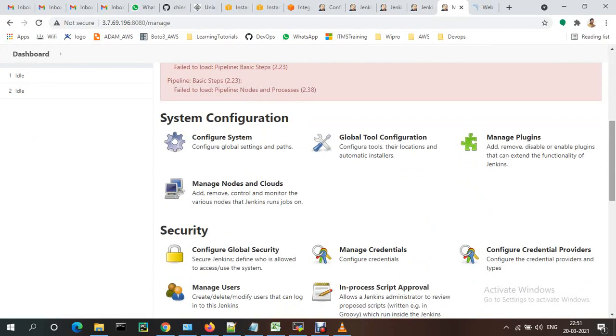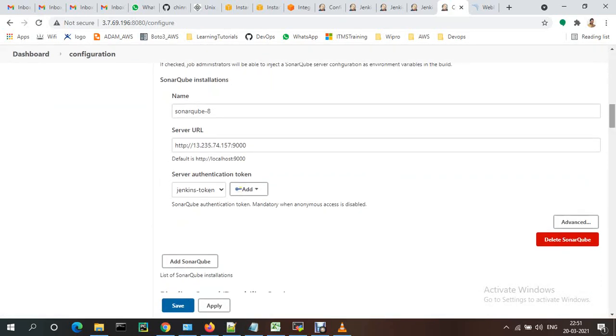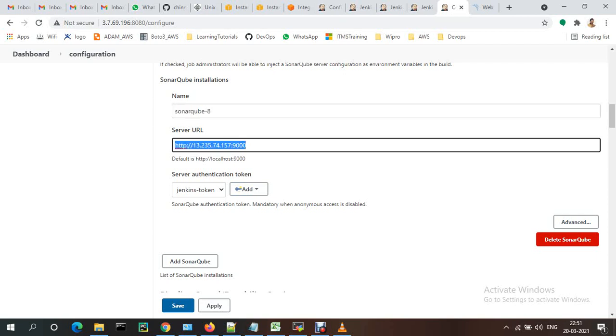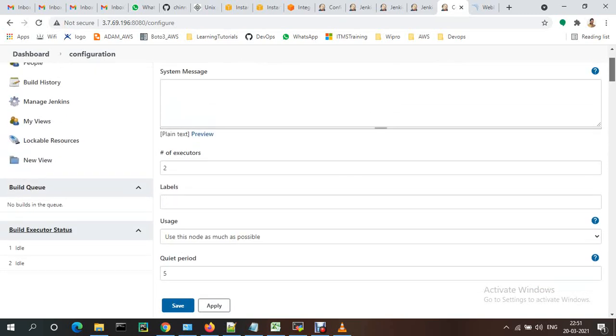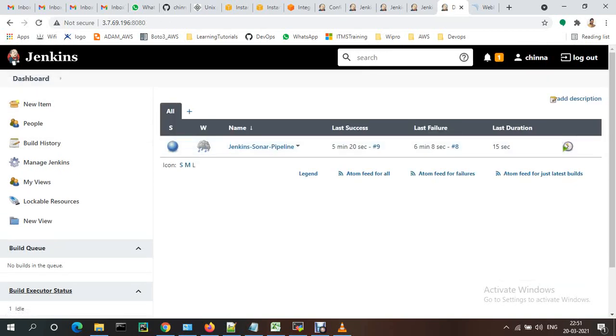So here in the configuration system, we are giving the SonarQube installations. Okay, the SonarQube installation, this is the SonarQube server name and the URL IP address, and we just added the token like a secret key. Okay, check that. So that is the SonarQube configuration.